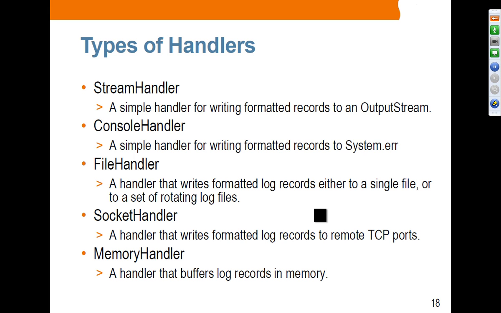These types of handlers are pre-configured with a particular formatter, for example. The stream handler is a simple handler for writing formatted records to an output stream. The console handler is for writing formatted records to the system error device. The file handler writes to a file, and the socket handler sends records through a socket. The memory handler writes things in memory.